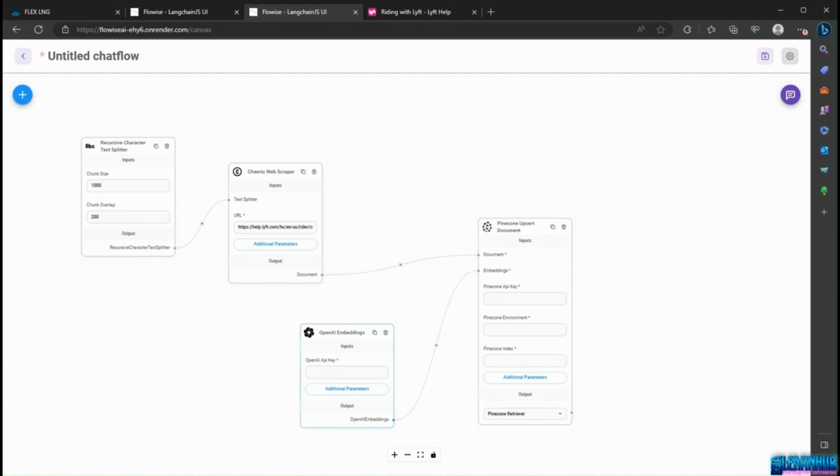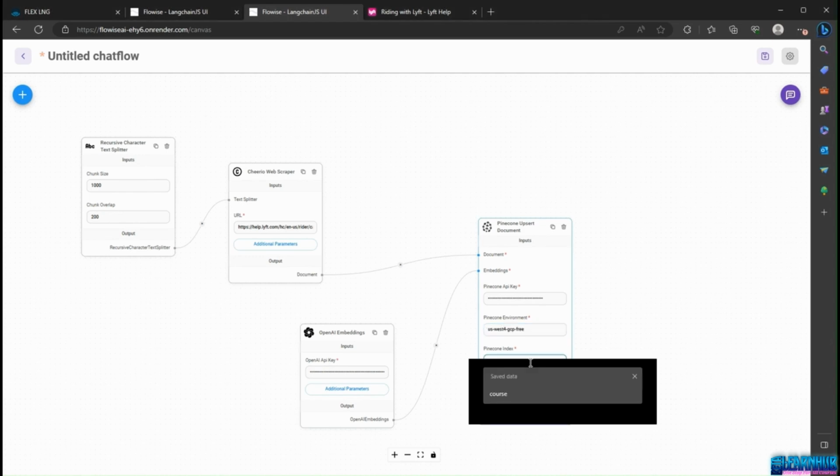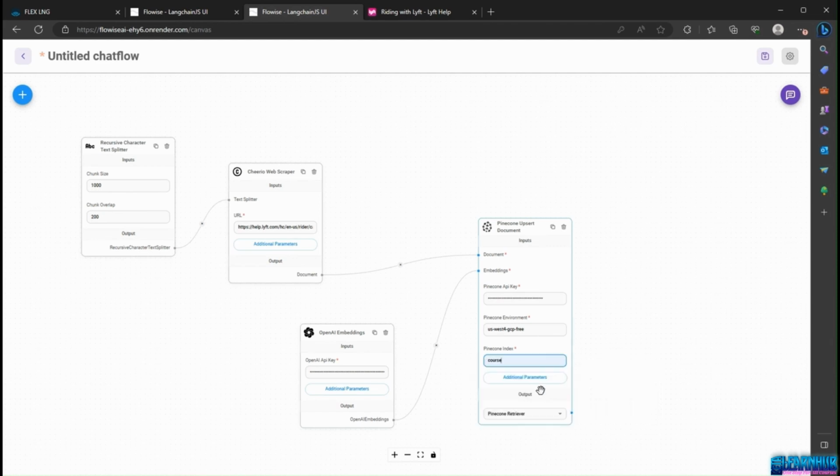I'm going to then add the various API keys that I need. So OpenAI, then my Pinecone. So this is my vector data store, Pinecone environment, and the index. Okay.